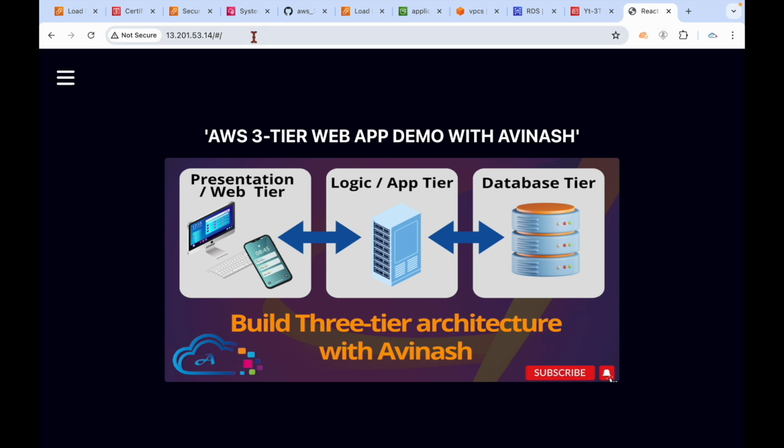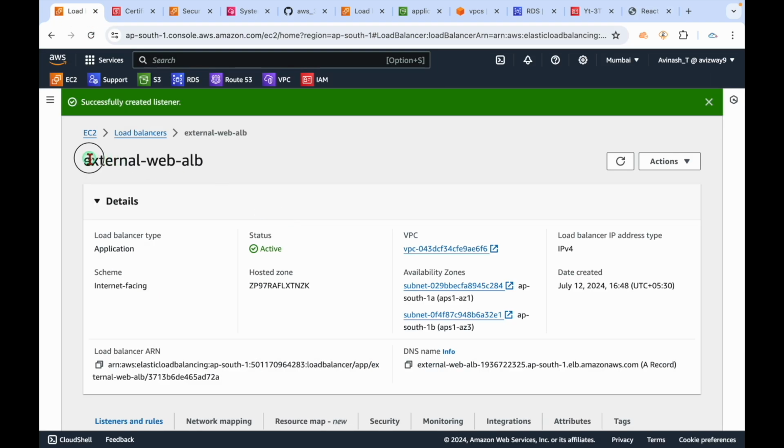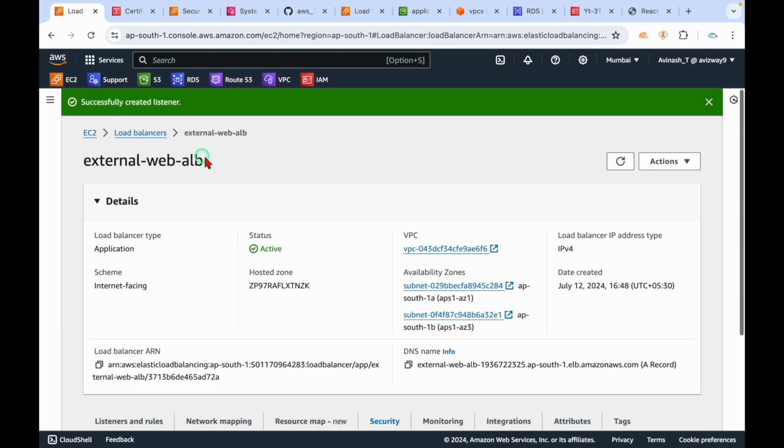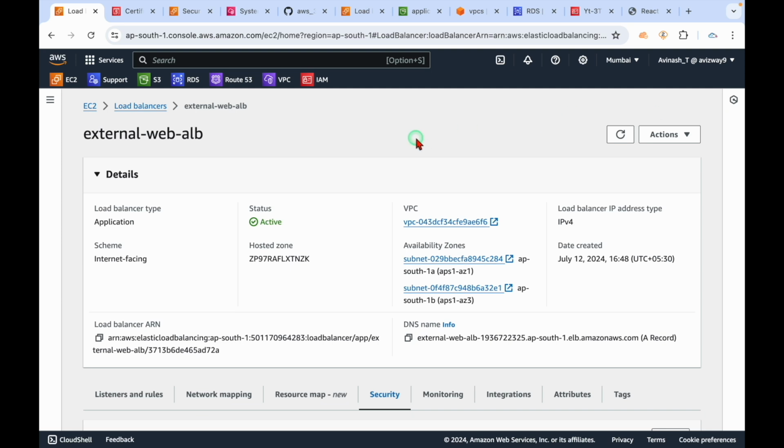Now, to all your end customers, you no need to open this web server directly. You can open traffic via this external or internet facing load balancer. So apart from this external or internet facing load balancer, you no need to open any traffic to anyone. Okay, so you can deliver your application securely. This is the end-to-end process.